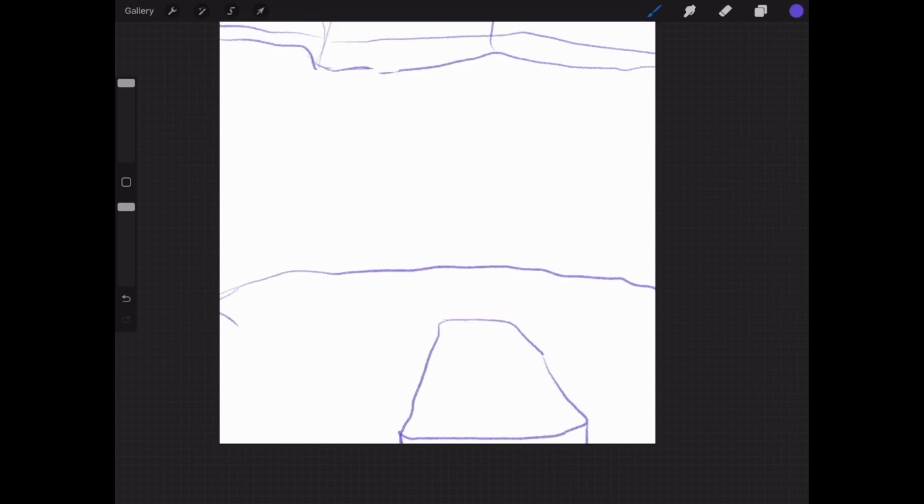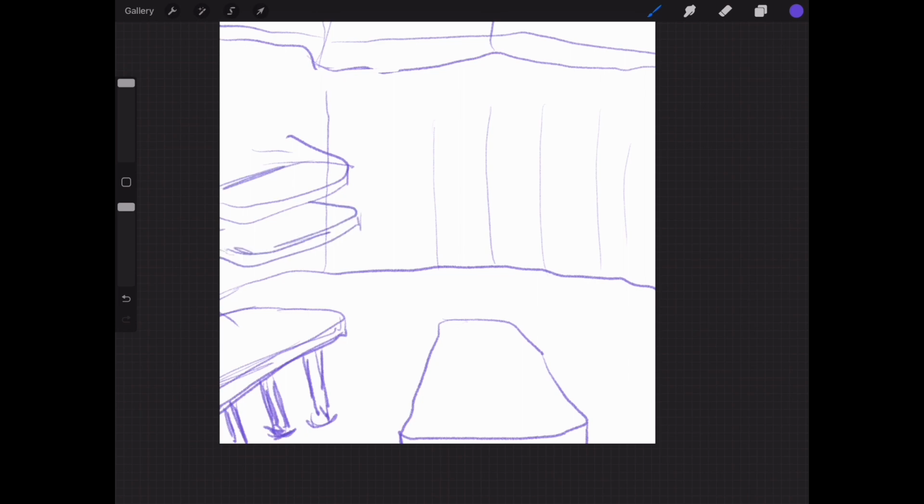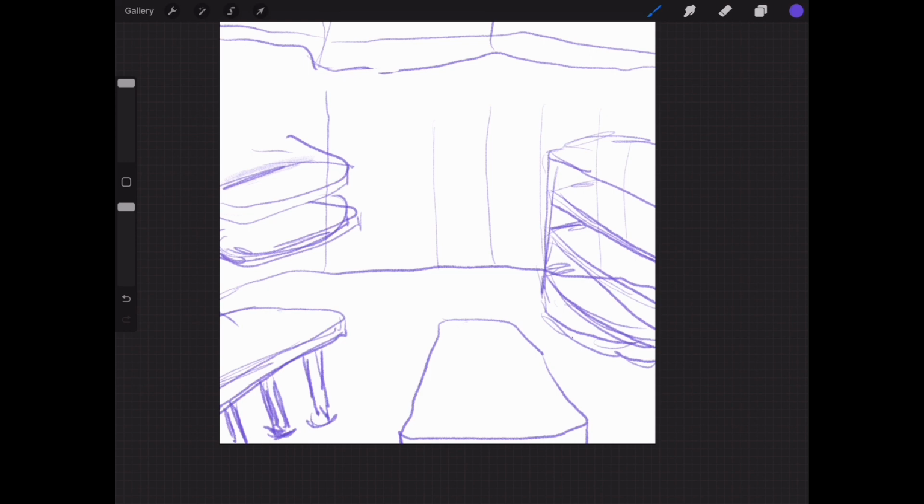Hello, and welcome to a writing and drawing update from the last day of my month-long challenge. Here I'm drawing another setting from my novel. It is a type of workroom, and that's pretty much all I'll say about it.